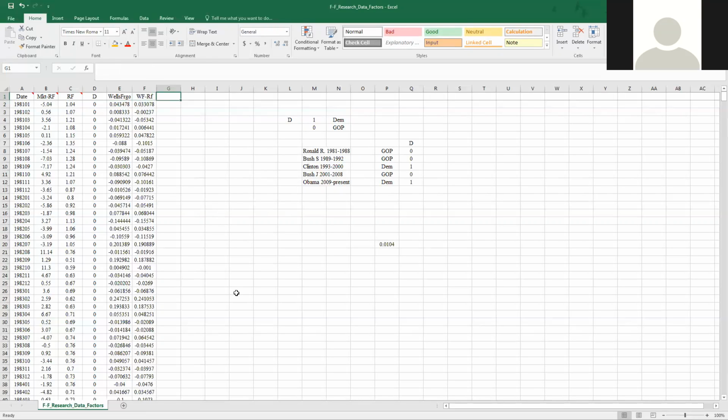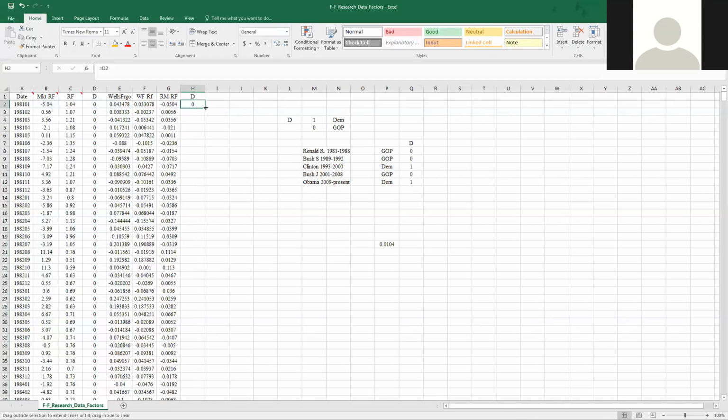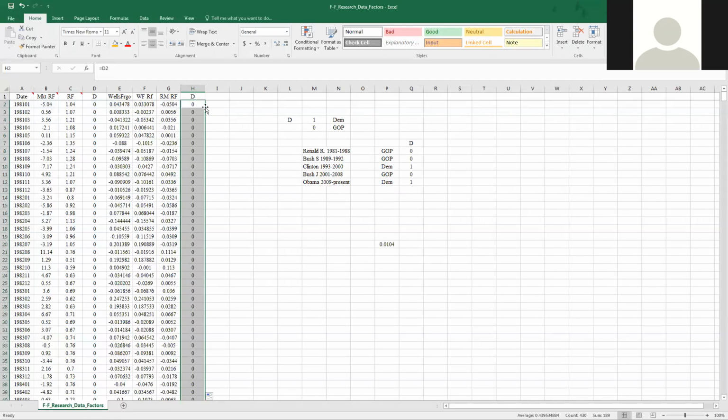Now we're gonna create our X's. The first X is market return, RM minus RF, and this is gonna be equal to this number divided by 100. And again, we're gonna double click. And the third is the D. So we're gonna call this D here. We're gonna put it here, and it's gonna be equal to that. And now this will be our third variable. So this will be our Y.